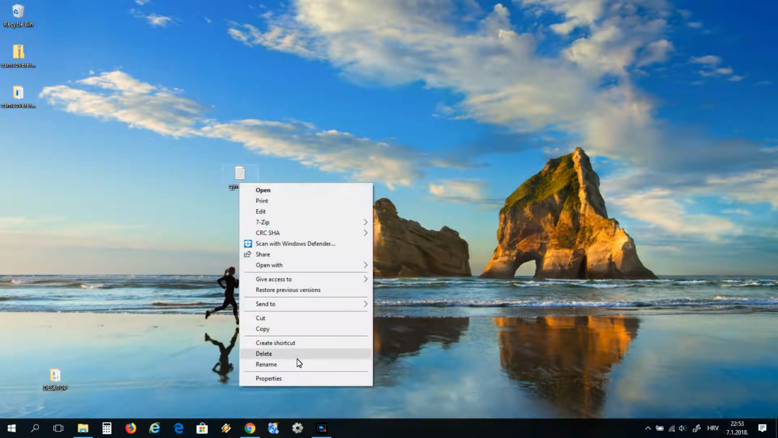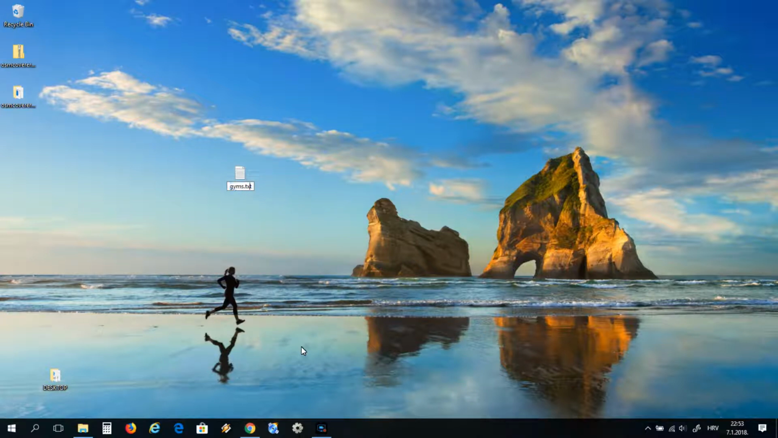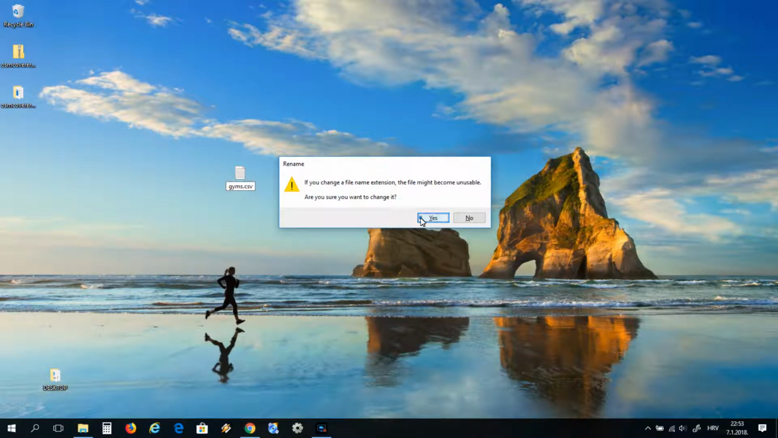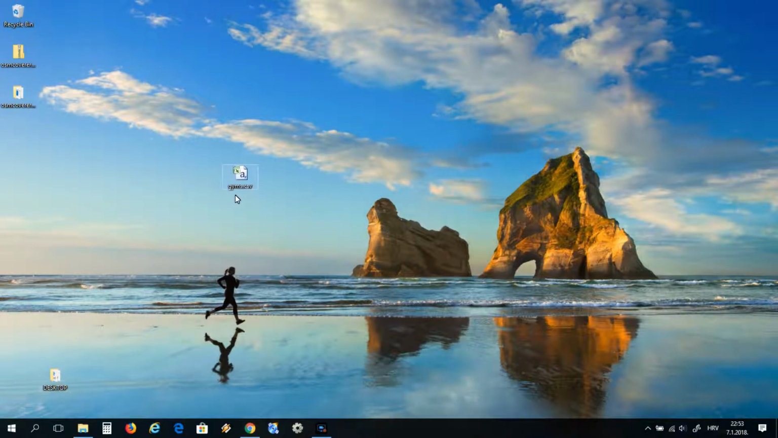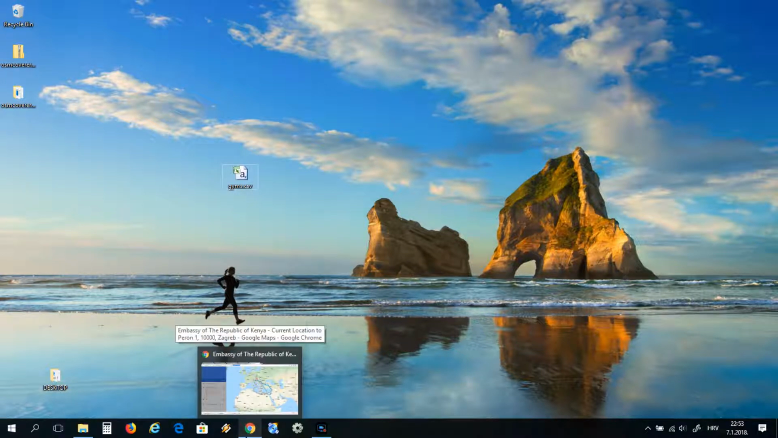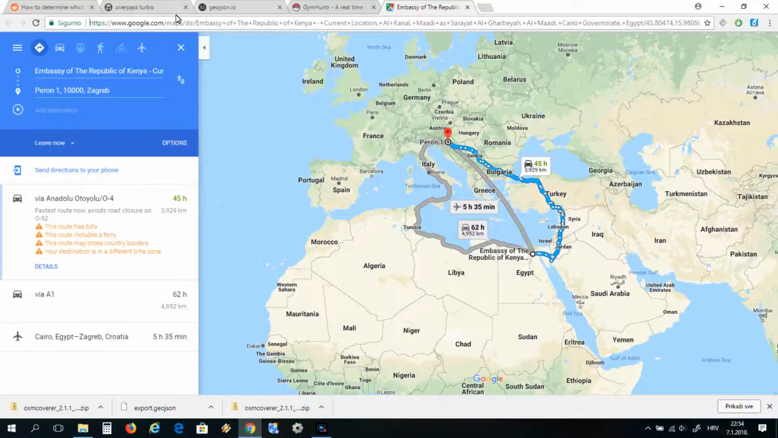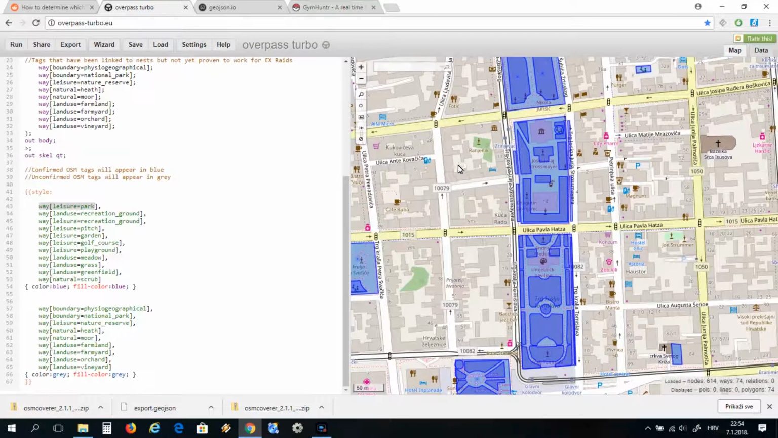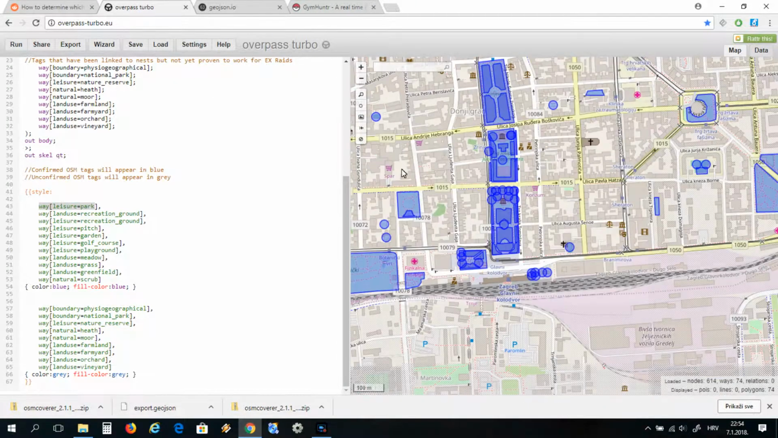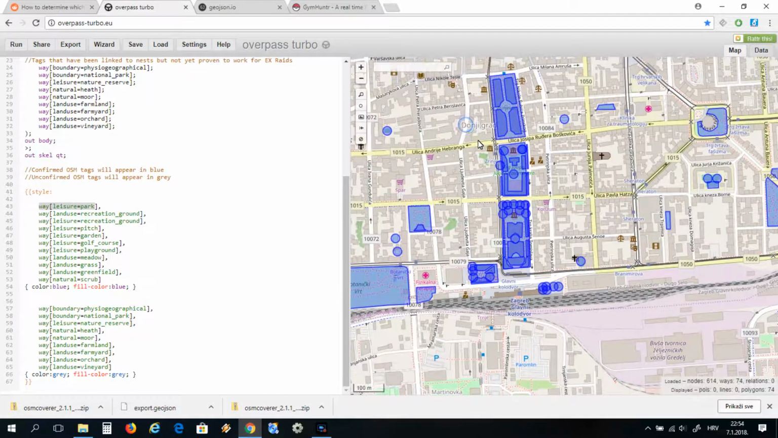Now right click, rename, go here and rename txt to CSV. Click OK. Yes. Now you have the file gems.csv. Okay. Now the last thing we need: close this window, go back to Overpass Turbo, and you need to export this as a file.